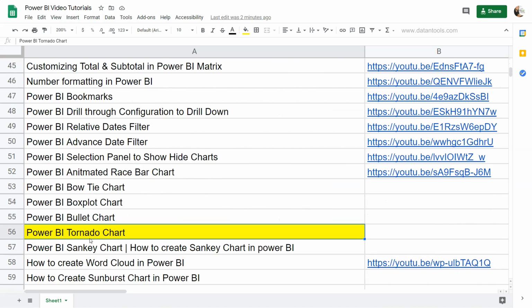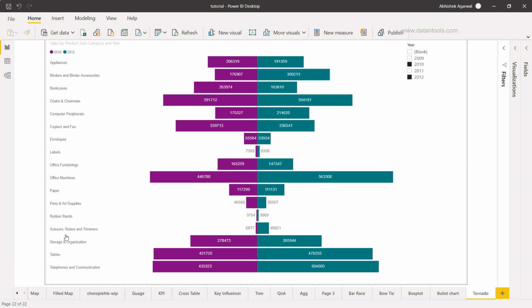Now let's go ahead and start with the Power BI tornado chart. So here we are within Power BI, and this is how the tornado chart looks. What I'm doing right now, I have these categories like appliances, and I'm comparing 2010, which is sort of the magentish purple. I think, if I'm colorblind, that's what it is. But if I'm not colorblind, then probably that's what it is.